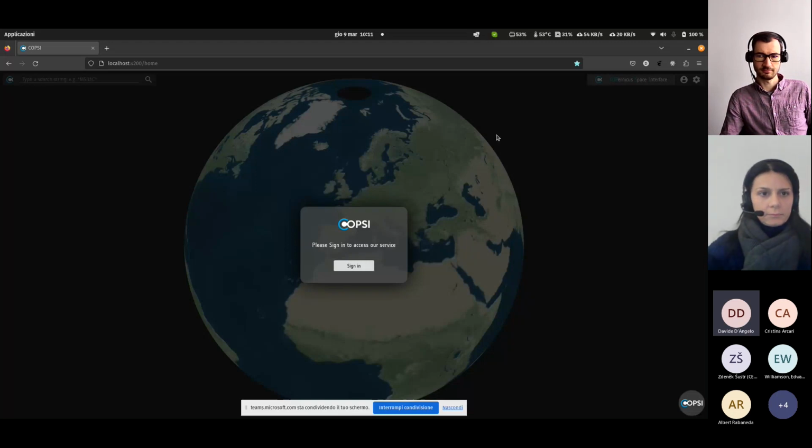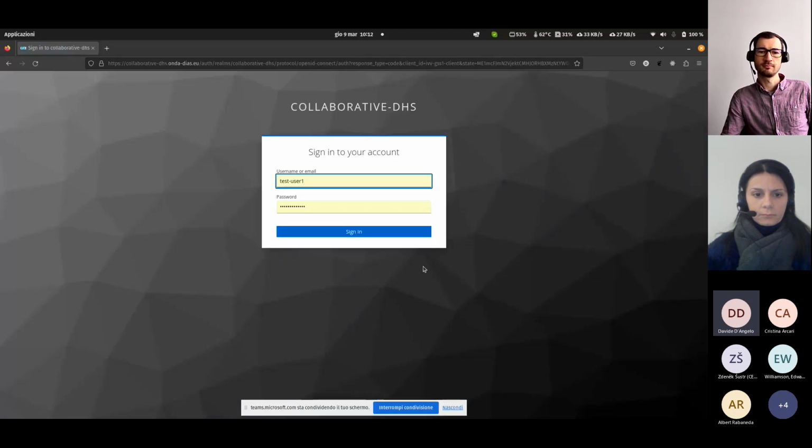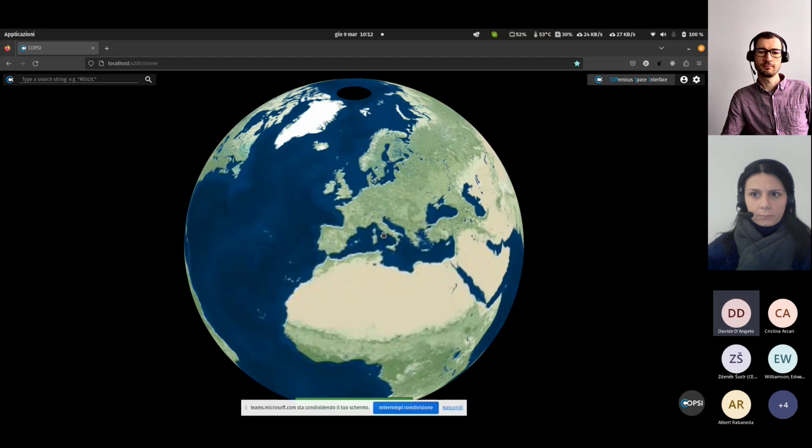COPSI is meant to be modern, simple, and intuitive, so it has a clean interface with clear actions that leaves most of the space to the main things, namely the world map with the product footprints and the list of products found. As we land on COPSI, we have to sign in. So clicking on the suggested button, we are redirected to an authentication service. In this case, it is Keycloak. After entering our credentials, we are redirected to the COPSI main page.